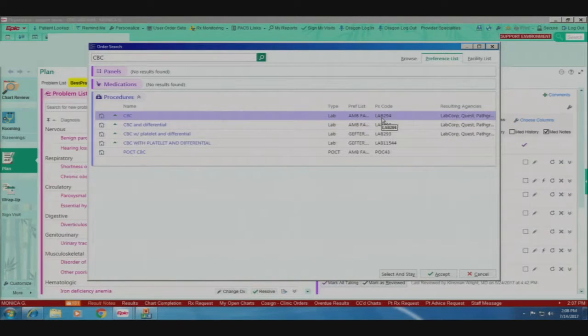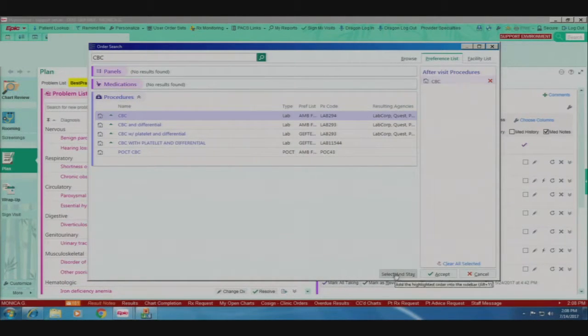Make sure that you actually show that there is a resulting agency that's attached to the order. The one that says POCT are done in clinic, such as a quick CBC, as they call it once upon a time when I was a nurse. I'm going to pick the first one, and I'm going to click Select and Stay. Doing this action produces a list or a basket for me to see what orders I have completed already.